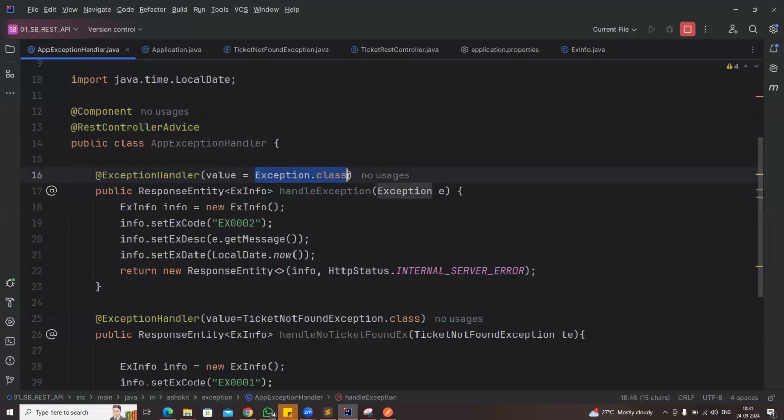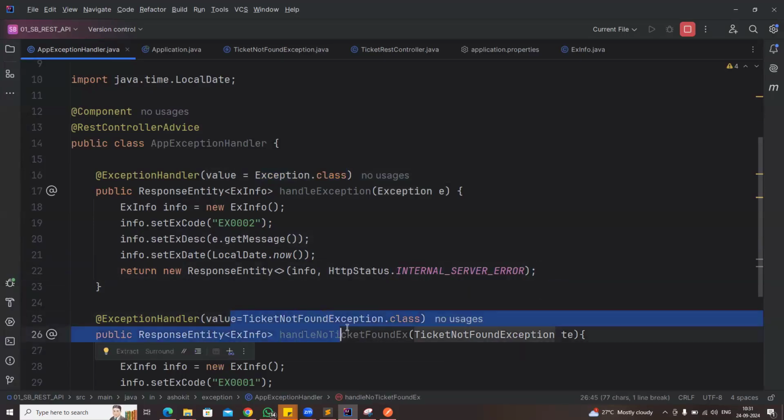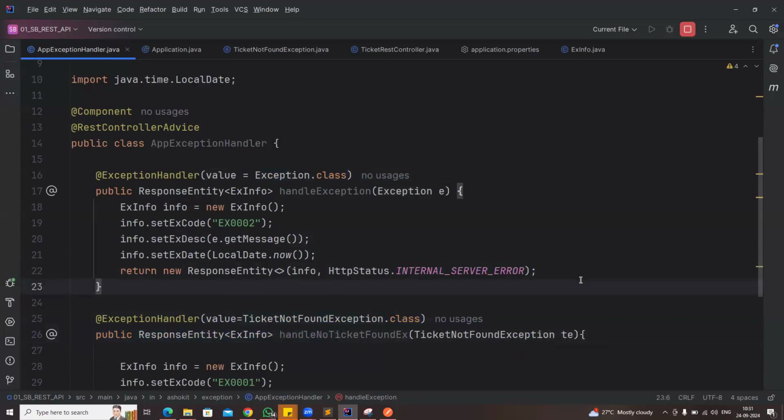Any exception means it is a code issue only, right? Code issue means that is our problem, an internal server problem. If a client is sending an invalid ticket ID, then it is the ticket not found exception. If a client is not sending the mandatory data, then that is a client problem. But exception means there is some problem in the code. It can be a database issue, a null pointer, typecasting, or anything. It is a code problem, and when it is a code problem, it is a server side problem. That's why I'm giving internal server error 500. Okay, sir. Good.